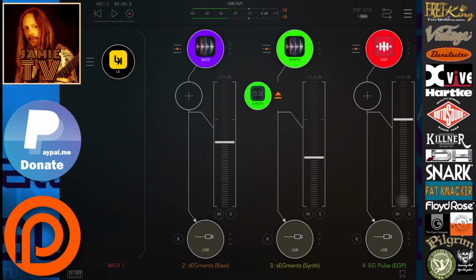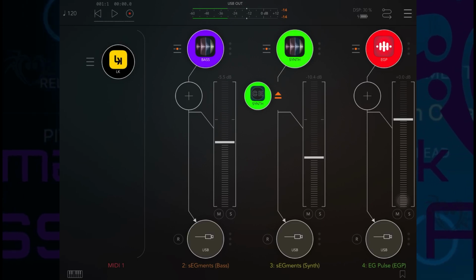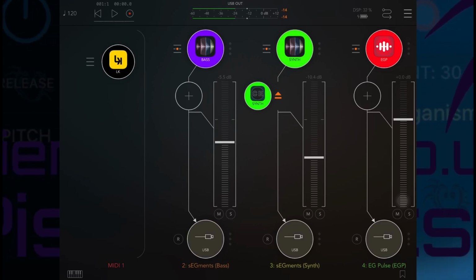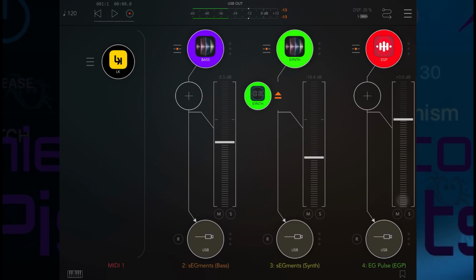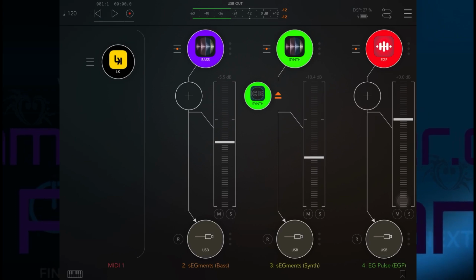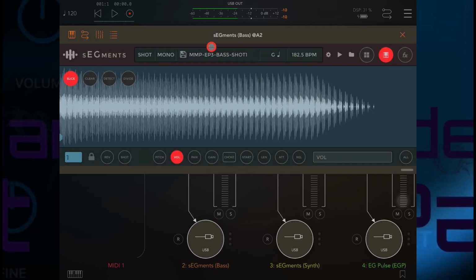I'm making this quick installment as a follow-up to the lengthy video I made about Imaginando's LK. Following that video, quite a few people have asked me how you import MIDI into LK, so here's how it's done.